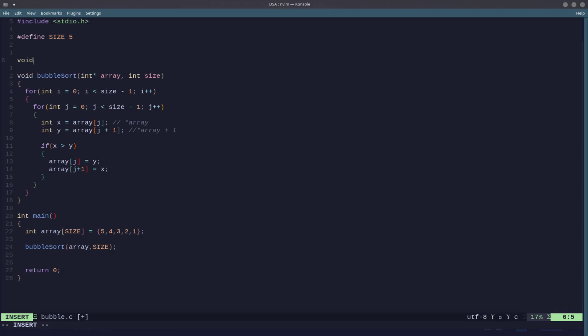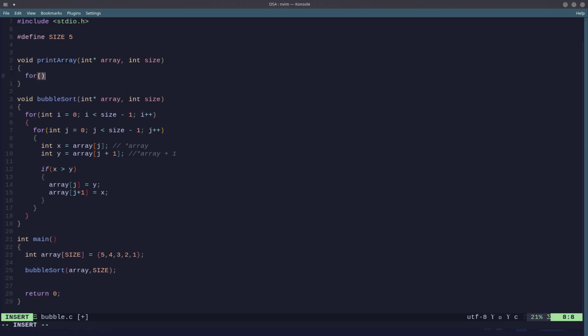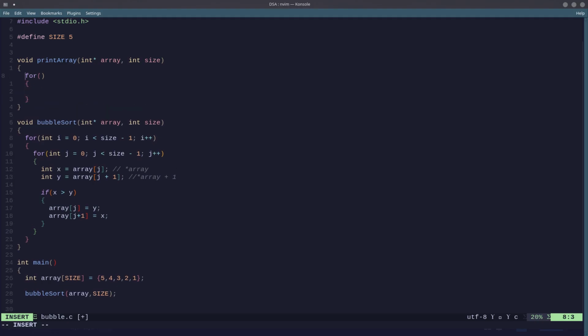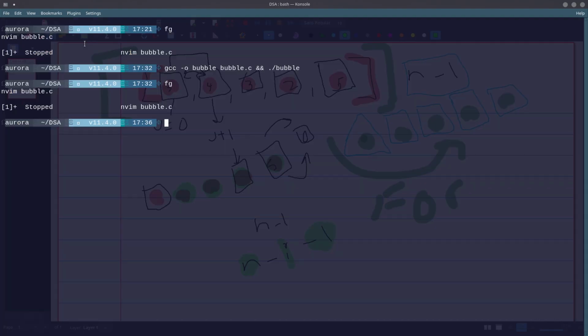And let's just do a print array. We'll take an integer array pointer and the size. And we'll need a for loop, so we can just iterate over the array. There we go. And then we'll just say printf %d, print out array index i, and we can probably just put a new line here as well. It'll look better. Great, let's ensure we don't get any compilation errors.